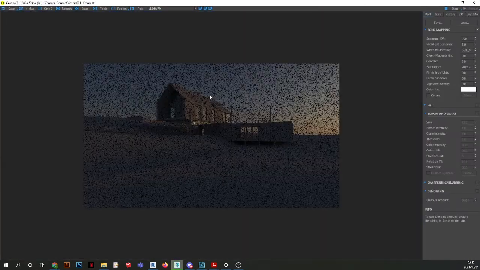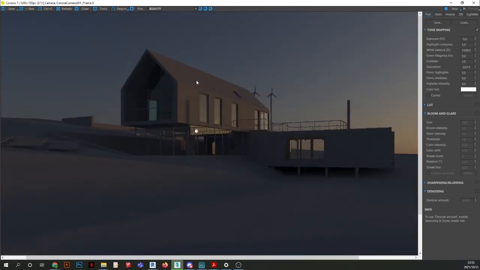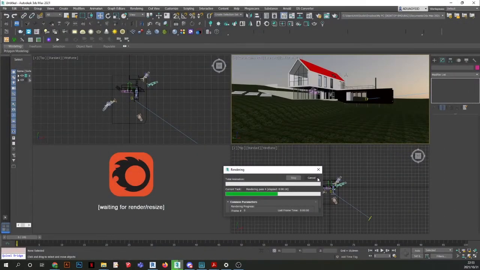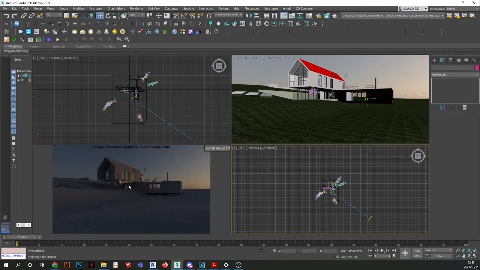So you can see exactly what was in the interactive view. You can see your sun reflecting there. If you click on render, you have to click this view again to activate the interactive render.